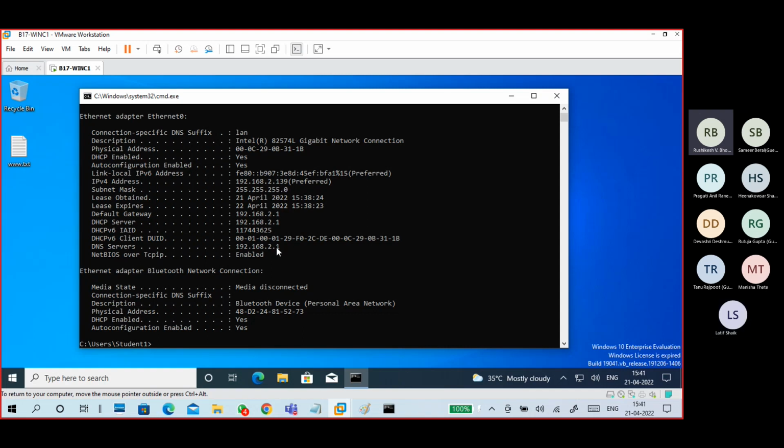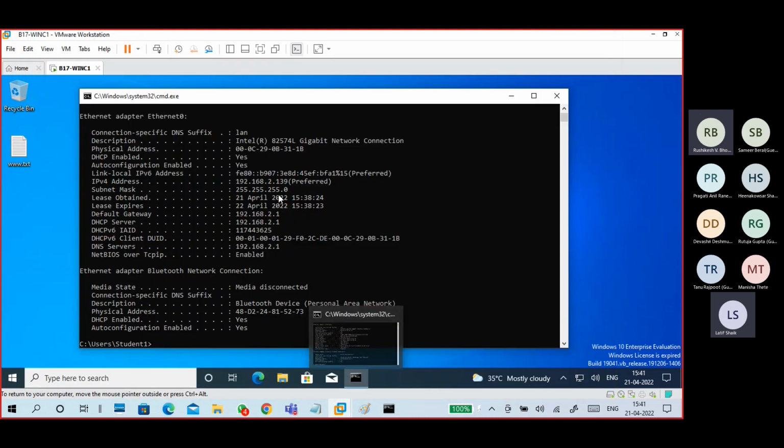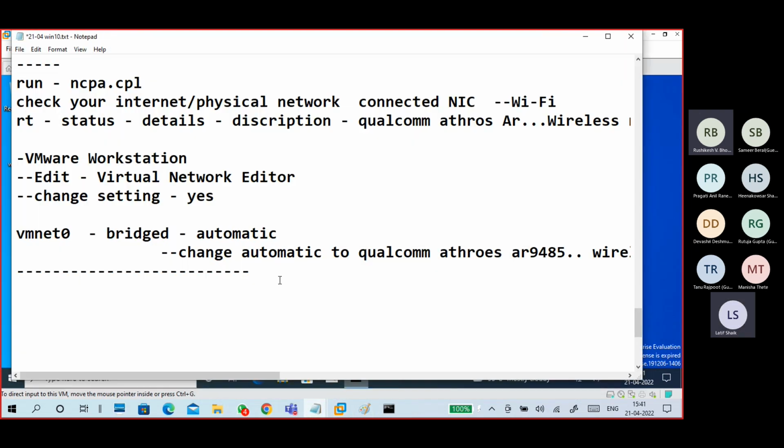Can you see this IP address, 192.168.2.139. Okay, and my default gateway, DNS server address, and DHCP server address are the same for both my physical machine and virtual machine. My physical IP address is 192.168.2.224 and this one is 192.168.2.139.